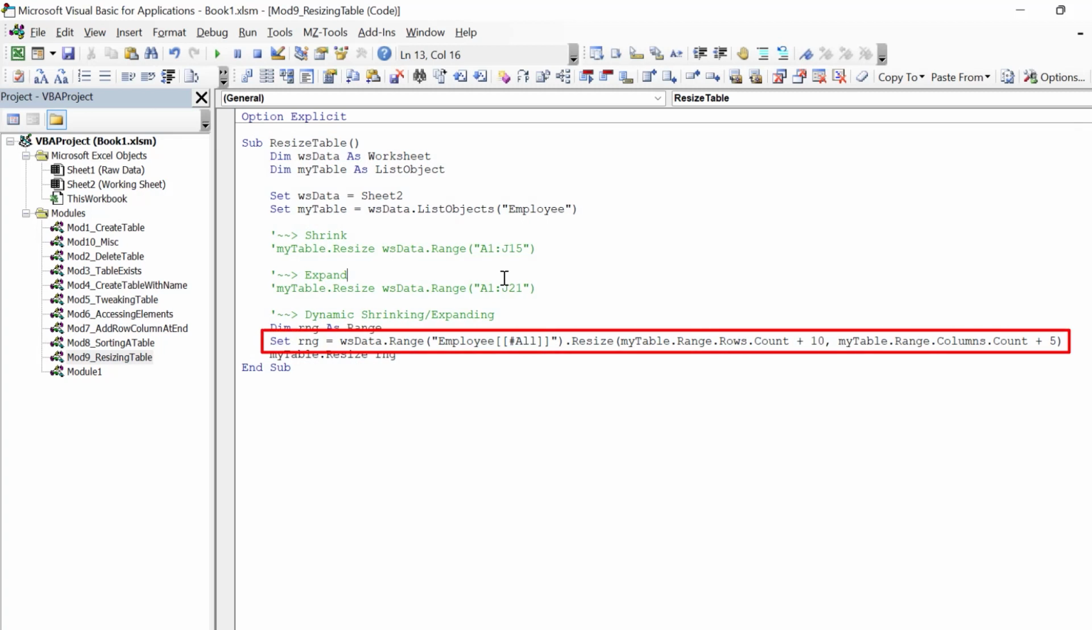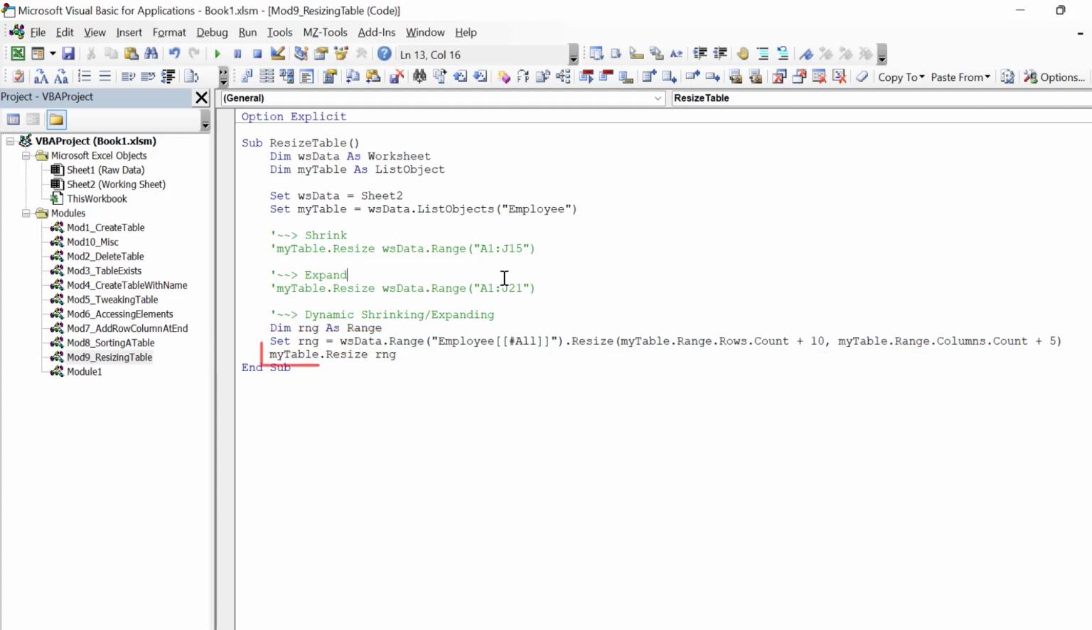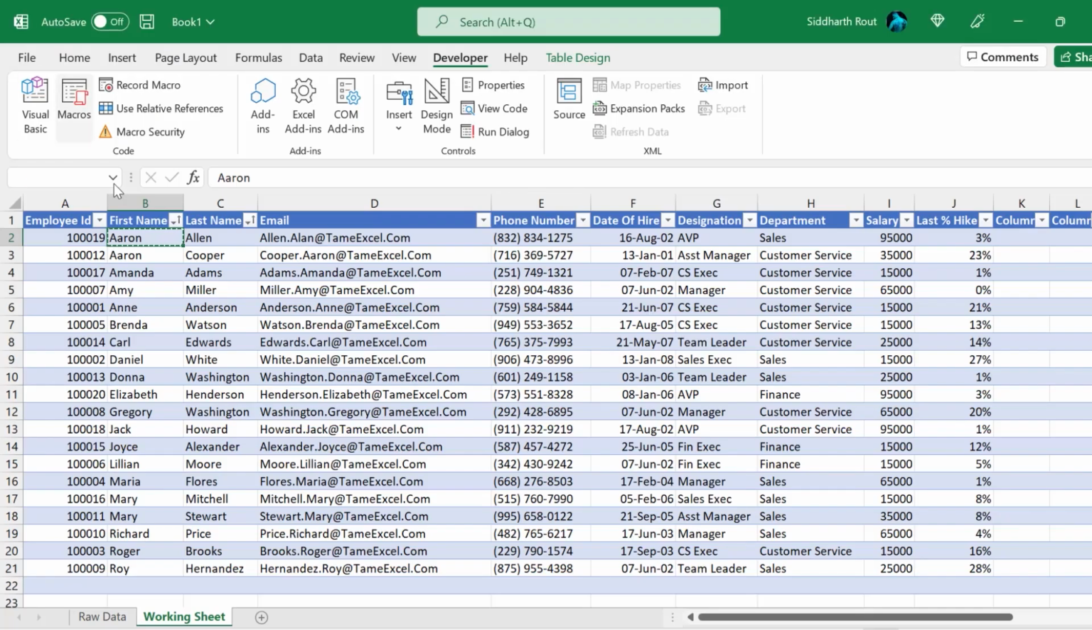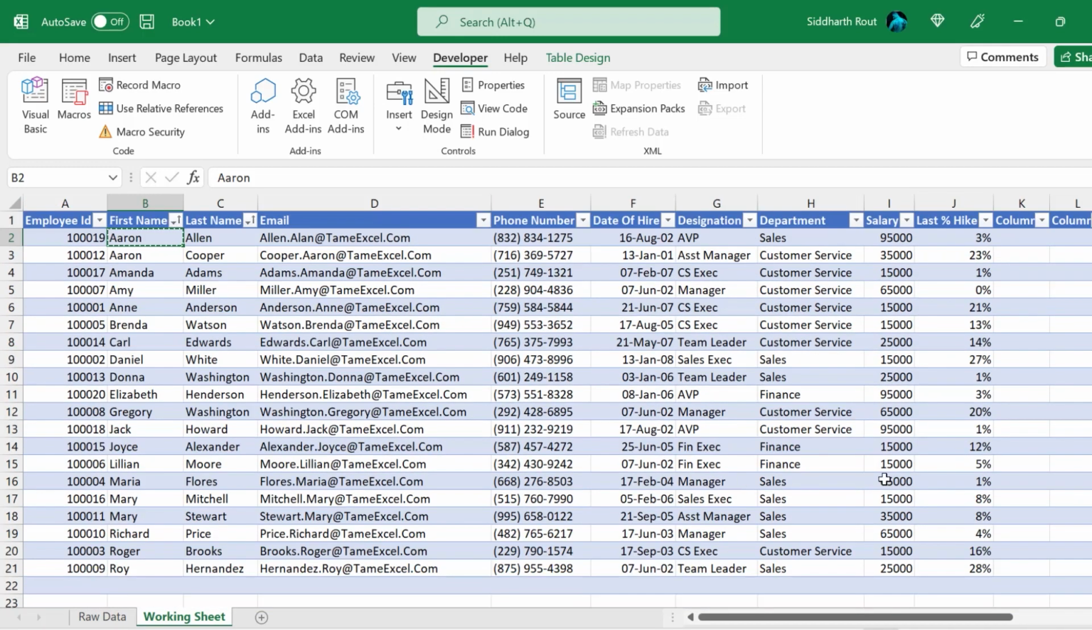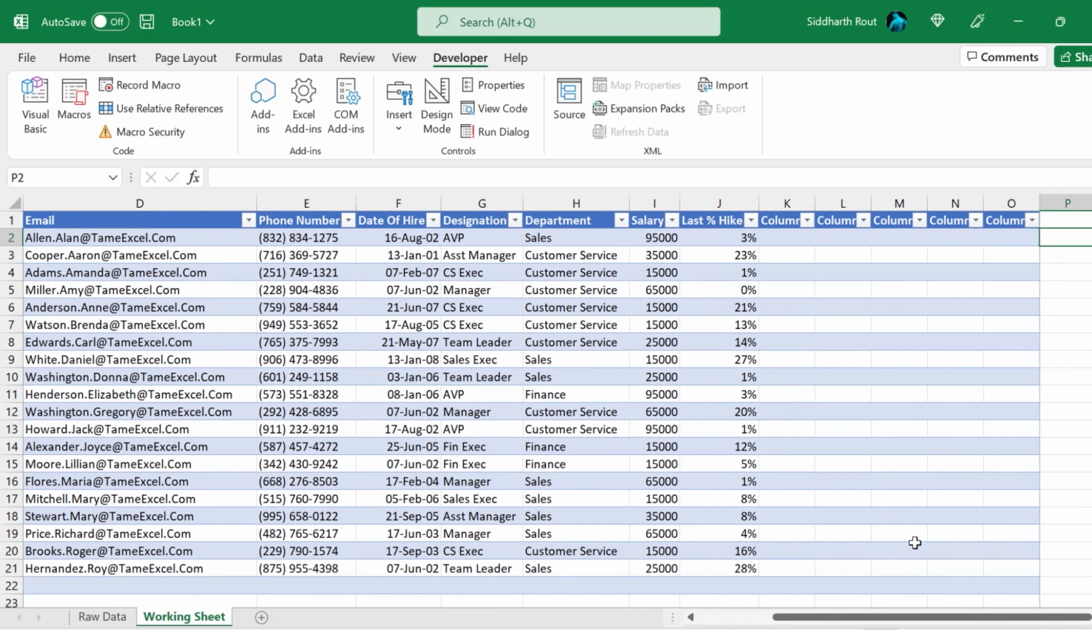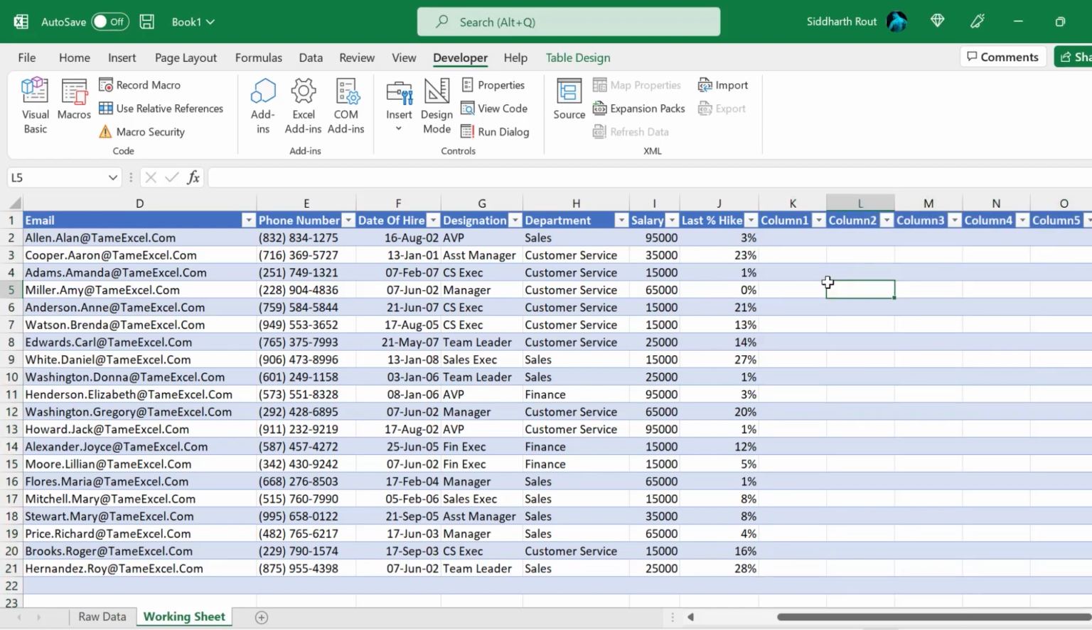So here, I'm creating a dynamic range which has the same range as the table range plus 10 extra rows and 5 extra columns. And then I'm passing this dynamic range to the ListObject.Resize method. So let's run this and see what happens. If you go to the worksheet, you will notice that now the table has 10 extra rows, and if you go towards the right, it has 5 extra columns. If I autofit this, you will see these are 5 columns.